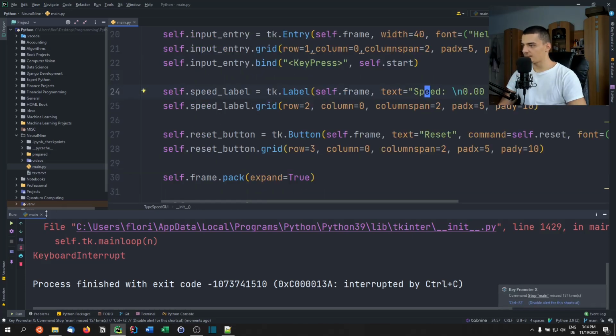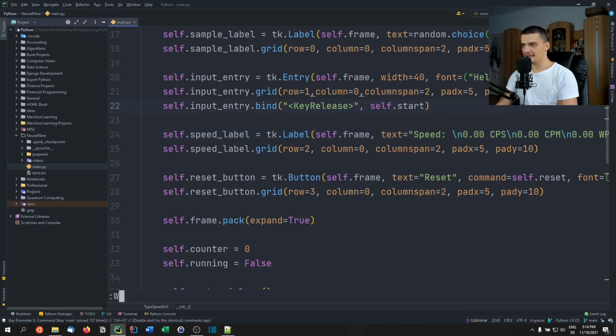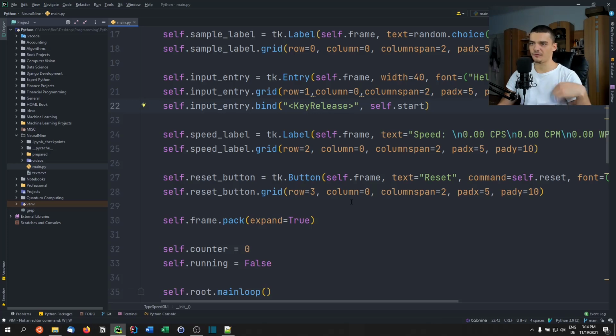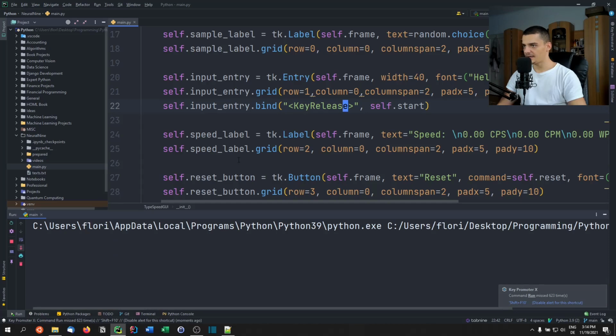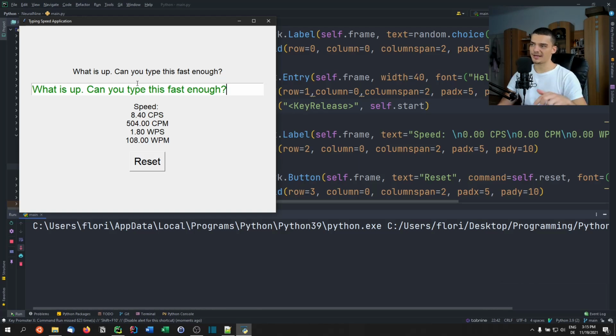Okay, I figured out a simple way to fix this. All we need to do is change the key press event to a key release event, because then it evaluates the whole thing, not before I enter the letter, but afterwards. So if I now run this here, you will see what is up. Can you type this fast enough? Like that. And it's triggered when I release the key.